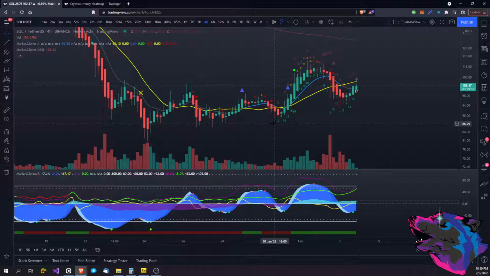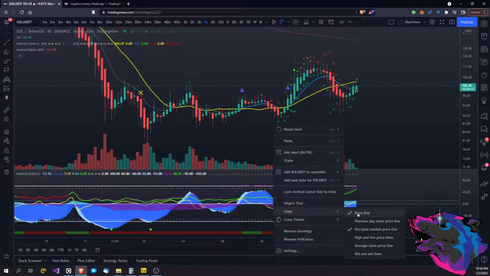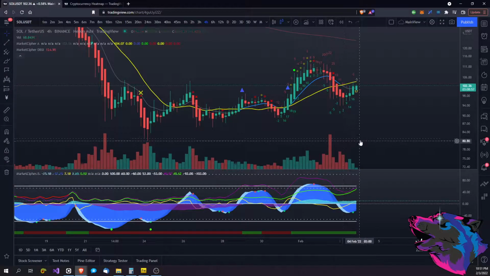And turn that off. We've got the pre-post market price line. Not really applicable when you're doing crypto. If you're doing stocks, or stonks, sorry, then it can show you the price line from when the market closed or when the market opened, high and low price lines.